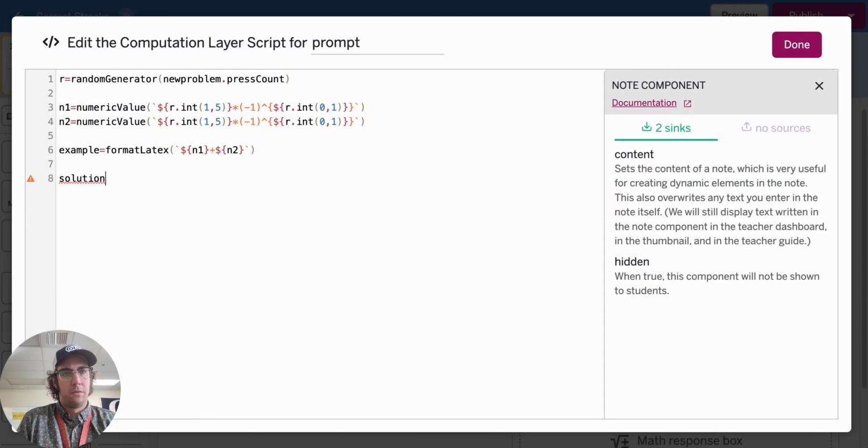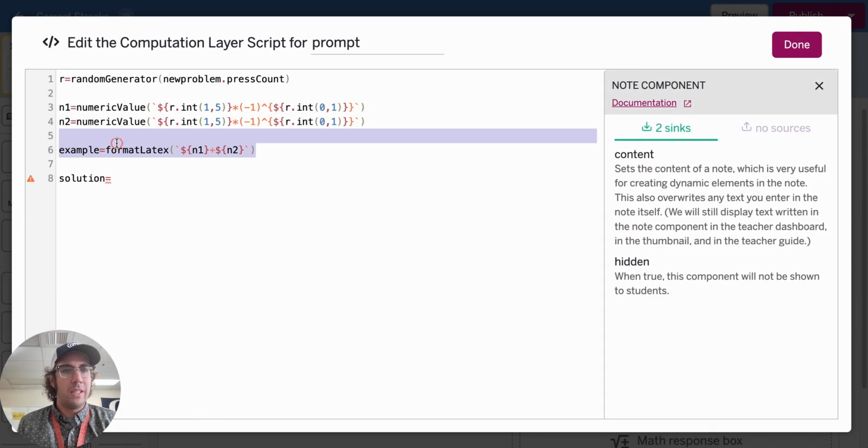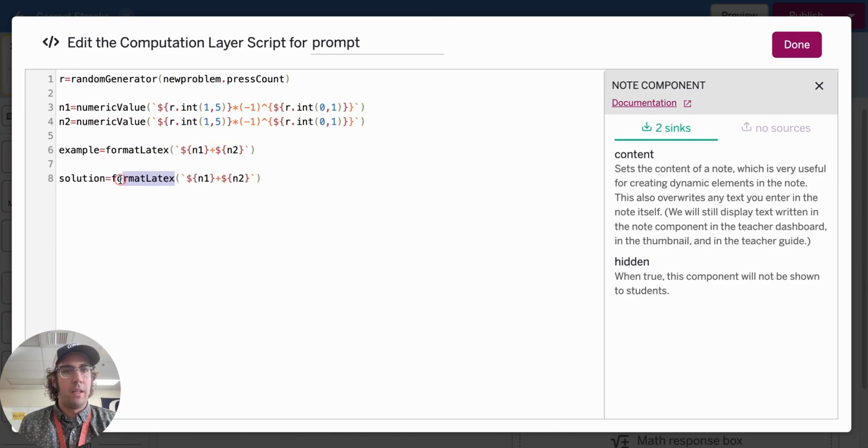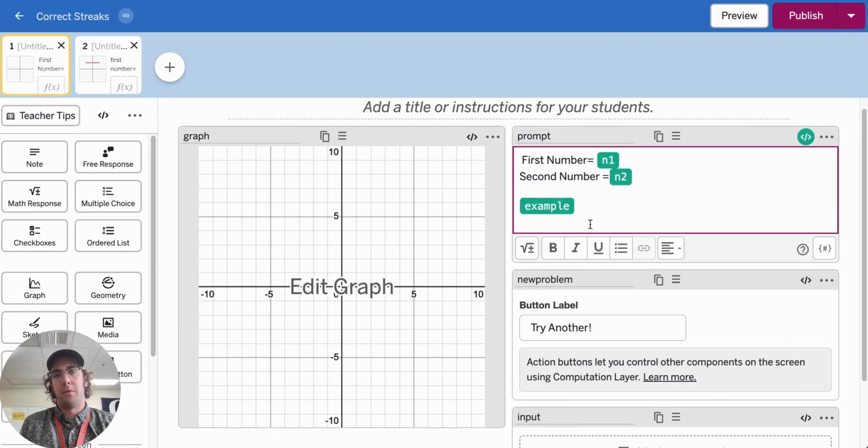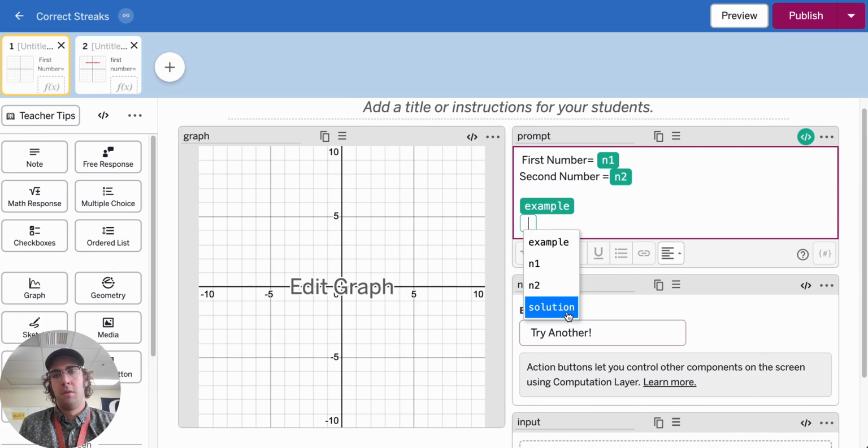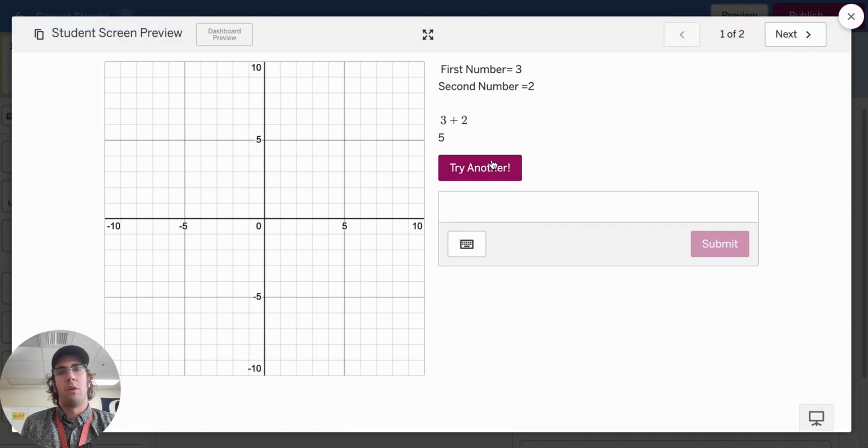So solution is equal to, really it's equal to this, but it's not the LaTeX format. It is the numeric value. So I'm going to copy this, go here, and paste it up. So solution is the numeric value of the example. If I show the solution now, I like to do this as I'm building it, because then I can just delete these pieces or not show them even though they're still running. So 4 minus 4 is 0, 2 minus 2 is 0, negative 4 minus 2 is 6.